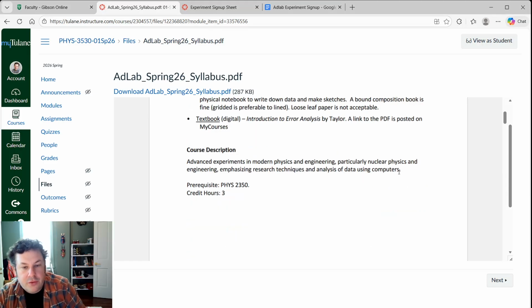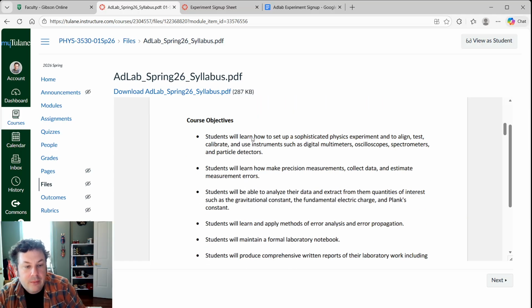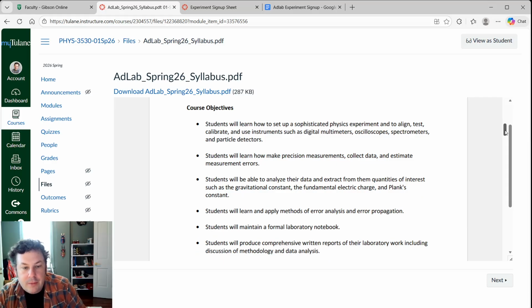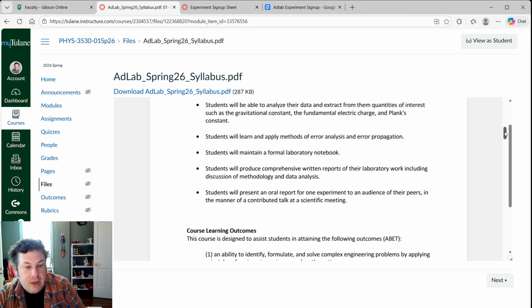So the rest of this is course description. That's kind of for the legal reasons. Who cares? Course objectives, same thing. These aren't for you guys. These are for the admin. But basically, it's a lab course. You're going to do experiments, analyze these experiments, interpret your results, etc. Write a paper.